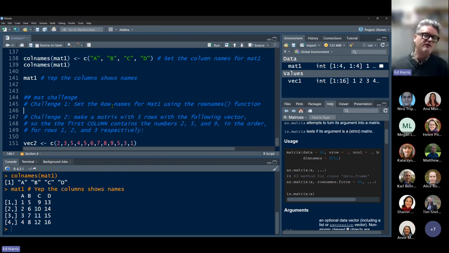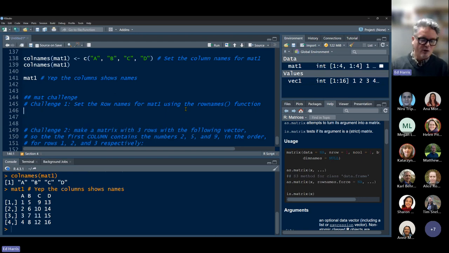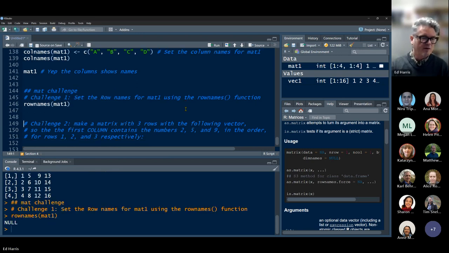So the challenge is to set the row names for mat1 using the rownames function. I've capitalized that incorrectly, so it's case specific. If I do this and I see what the row names are for mat1, we can see that there are no row names. So I can do something similar to what I did up here and set the row names. I can name the rows anything I want. They'll be character strings. So I can name the rows north, south, east, and west.